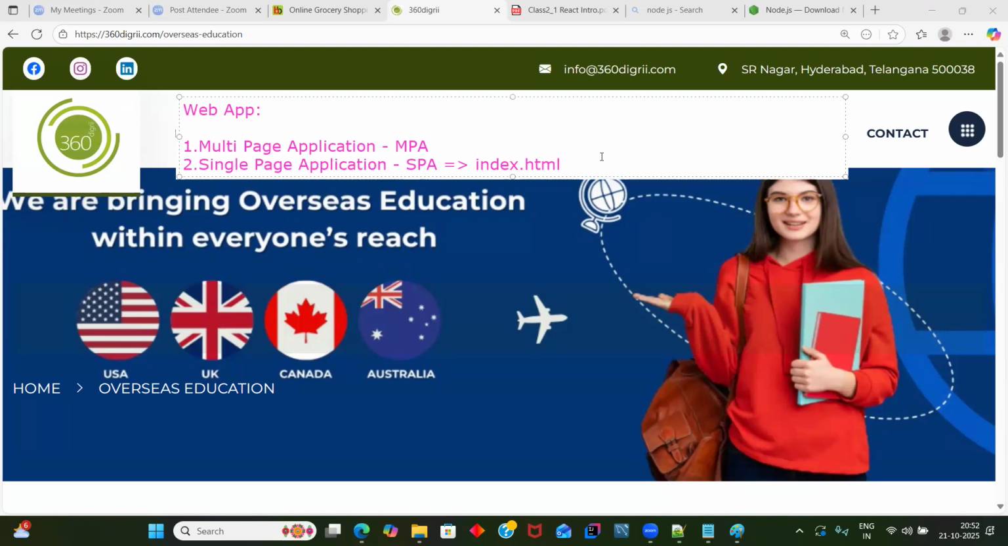Only one HTML page. Now, today you heard the React library, right? Today you heard the Angular library, right? And today you'll hear one more library called Next. All are JavaScript UI frameworks, which are used to develop single page applications.